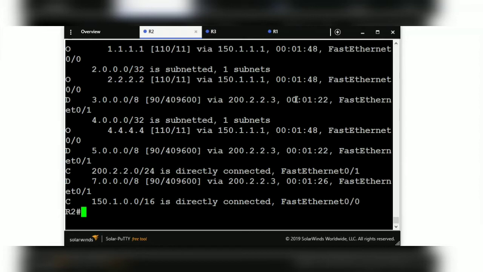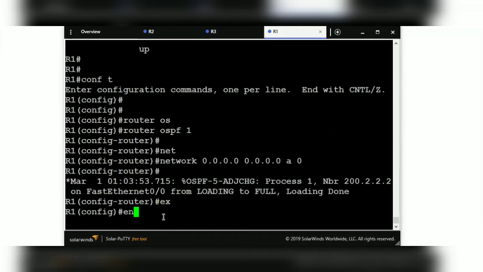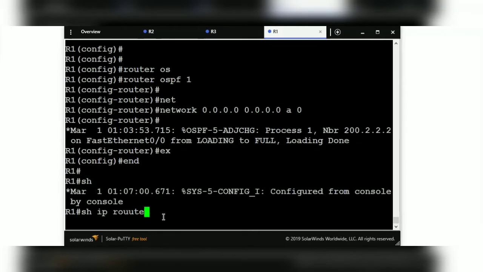Okay, so it's time for redistribution. Okay, let's show ip route.